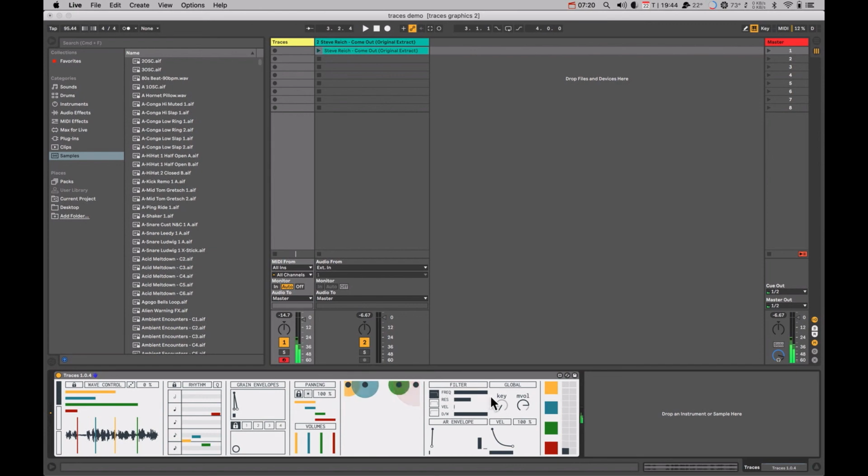And then we can apply a filter to the whole thing, and have a quite long release. This goes up to four seconds. And on the vertical faders, you have control of the curve.